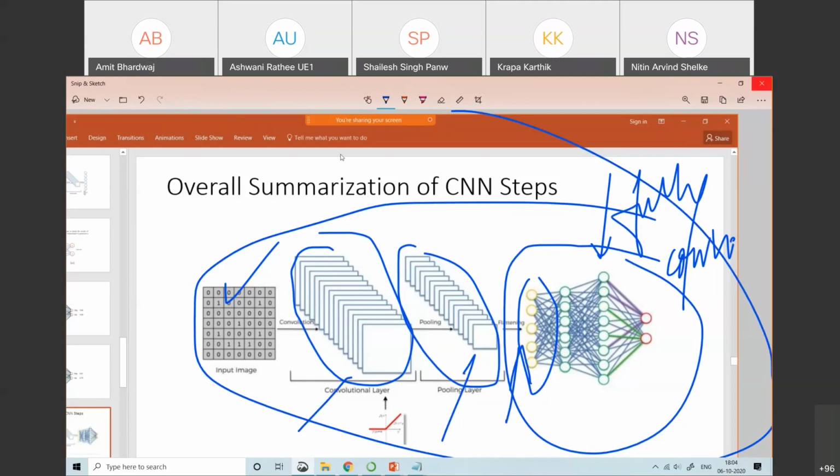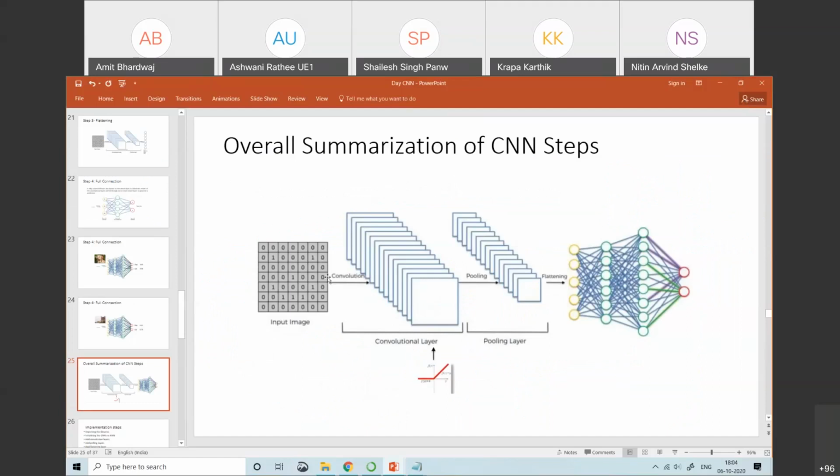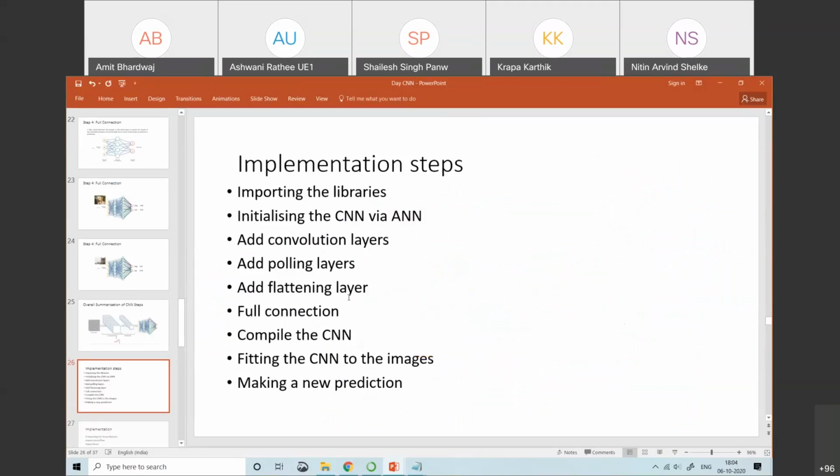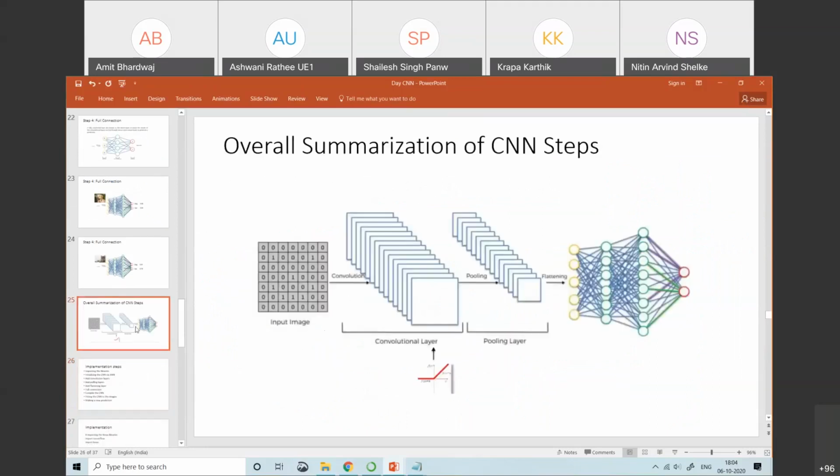I hope it is clear to everyone. This is the theory part. I tried to cover each and every aspect of the CNN. Any problems so far? As far as the theory is concerned, after the break, we'll discuss the implementation. In the implementation also we have these steps.